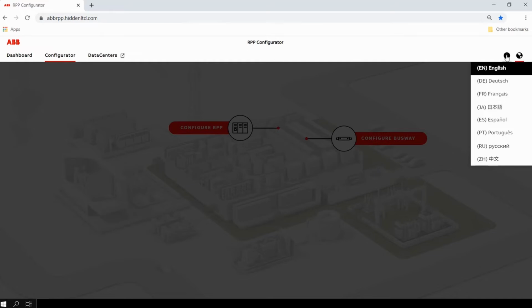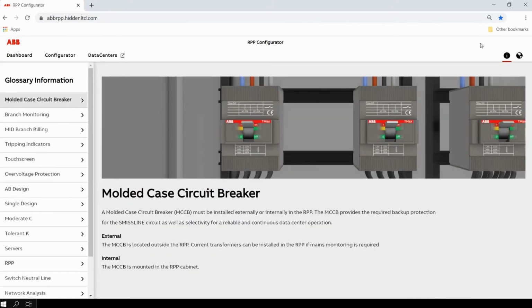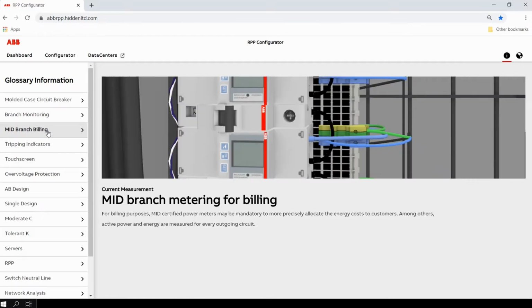Next to the globe icon is an information button. By clicking on it, you will be led to the glossary, where we explain all the terms that are used in the configurator. For example, when you are not familiar with the meaning of MID branch billing, just go to the dedicated tab and click on it. Some basic information will pop up on the right side. You can enter the glossary anytime during your configurations. On the top left corner, you can see 3 different tabs: the Dashboard, Configurator, and Data Centers tab.